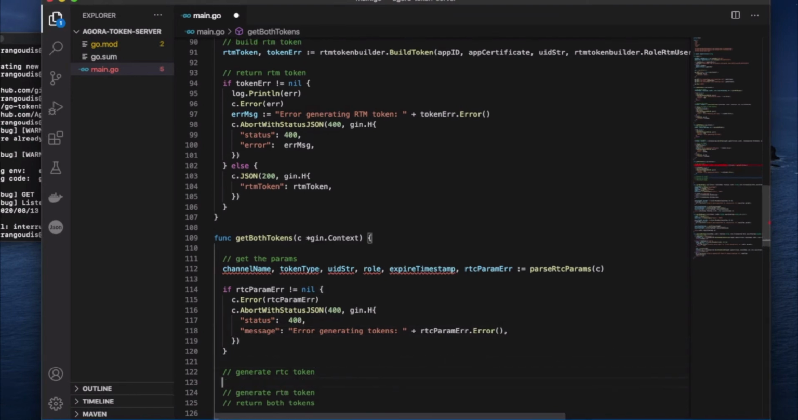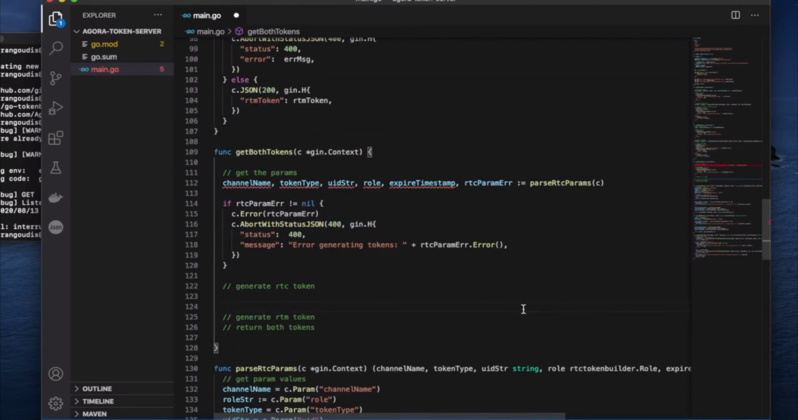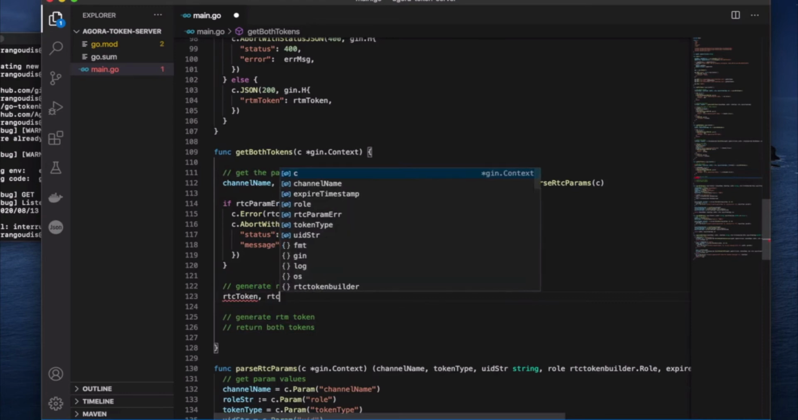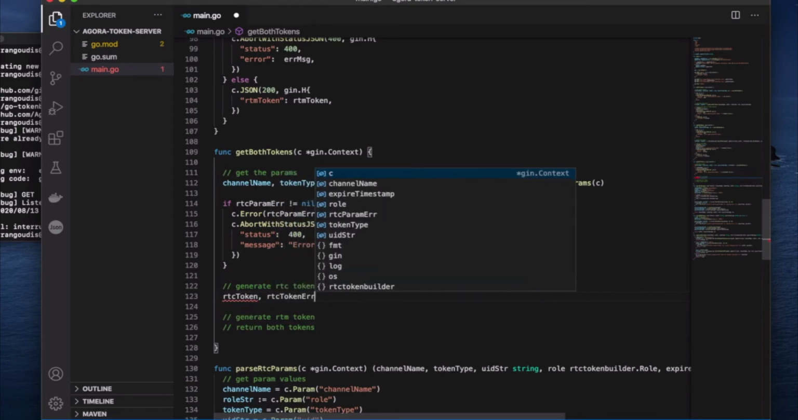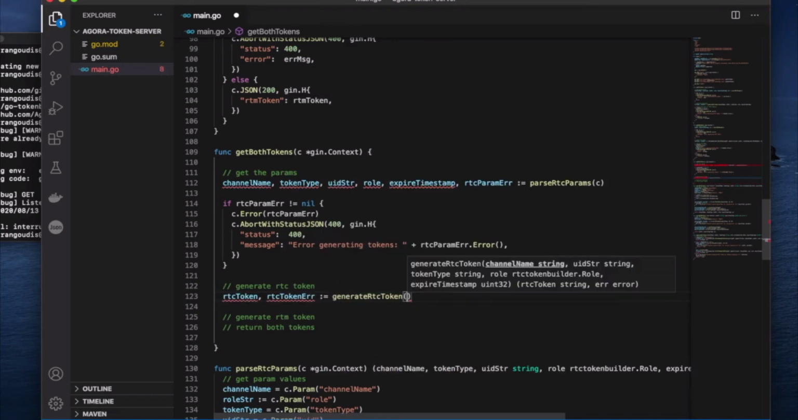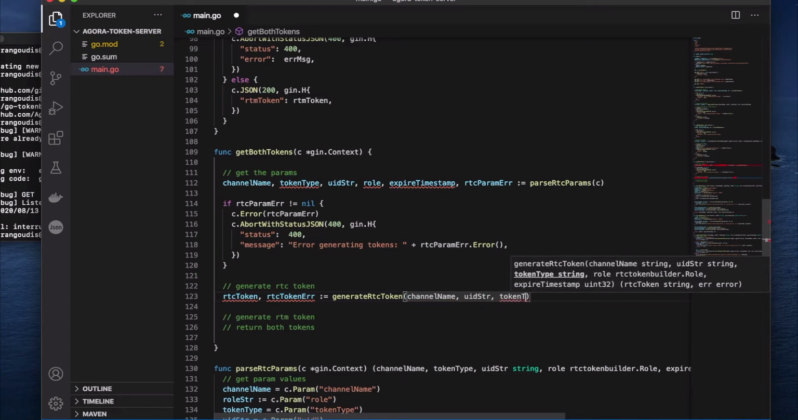Okay. If everything goes well with getting our parameters, we're ready to generate our RTC token. So we'll say RTC token and RTC token error is equal to generate RTC token. We'll pass in our channel name, our UID string, the token type, the role, and the expiration time.